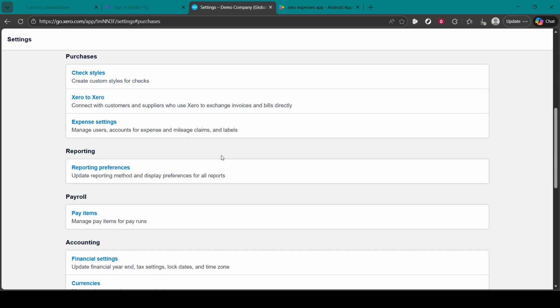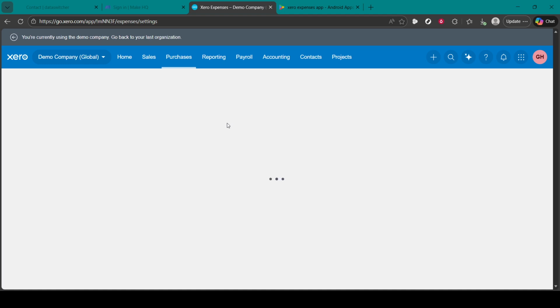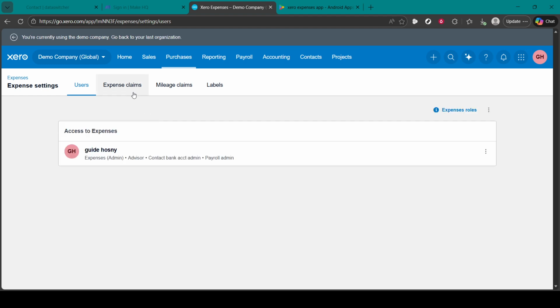Think of this as the control center for the expenses feature. Policies, accounts, and access all live here. Inside Expense Settings, choose Expense Claims. Here, review who can submit expenses and who can approve them.